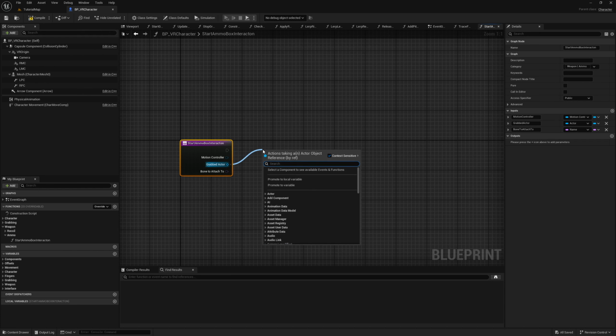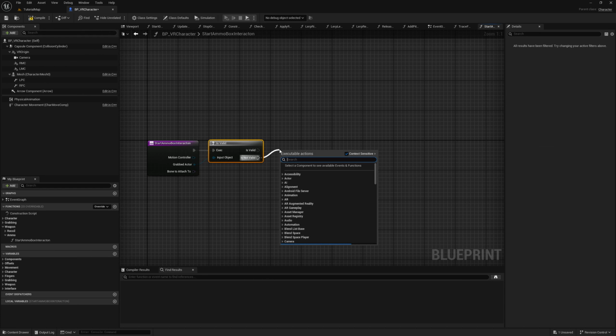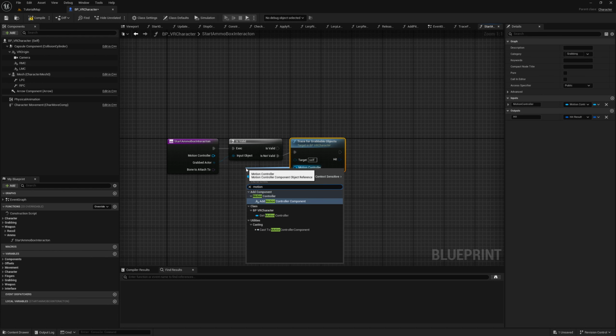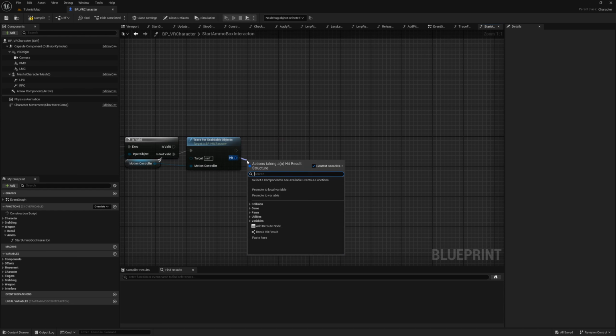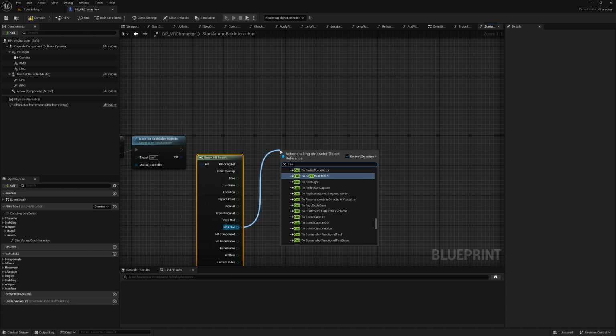So first we want to check if the grabbed actor is valid. If it isn't, we want to trace for grabbable objects, and we will input our motion controller. Then we will break the hit result and check if the hit actor can be cast to an ammo box base.